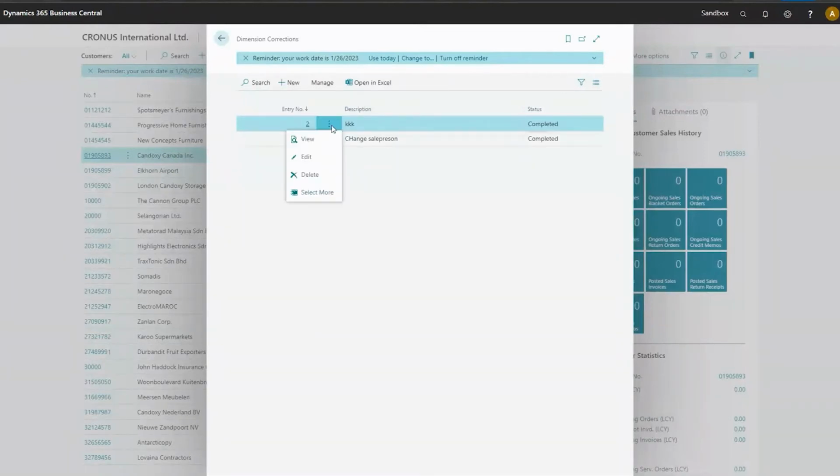So basically, if I want to reverse this change, I should repeat the steps in backwards order. So I can reverse this correction, and I can also reverse this correction. And if I made a lot of mistakes, I can reverse them back.